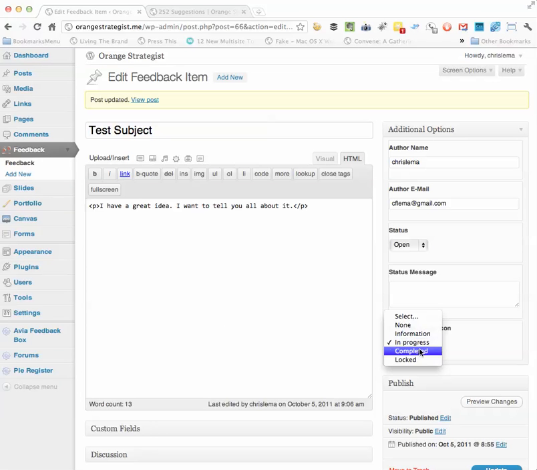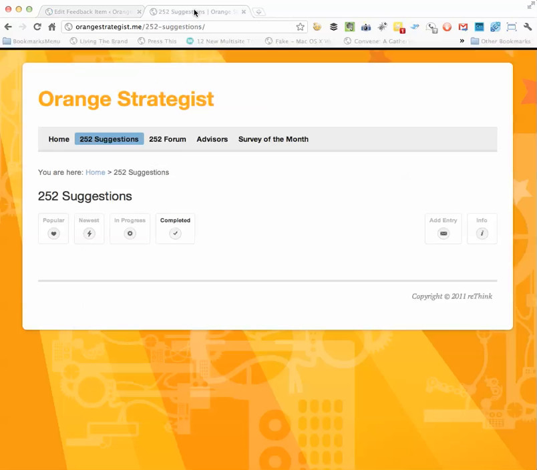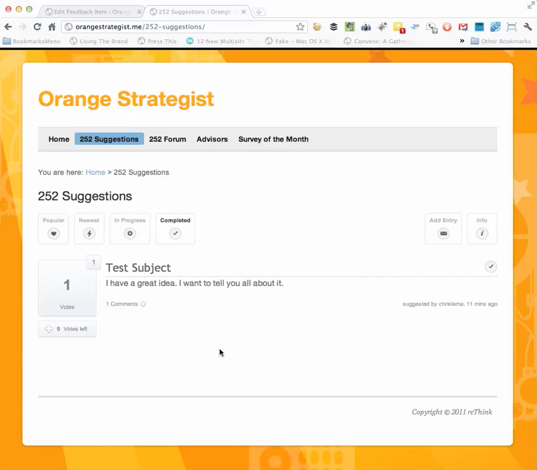But if we come back and change it to completed and hit update, what we'll notice over here is the ability to see it load up in the completed. At least we should be able to. It should leave progress, and there we see it in completed. It's important to be able to click in the right spot to see it. So that's how we're able to not only collect suggestions, but to articulate back to an audience where those suggestions are in process and how well we're doing with them.